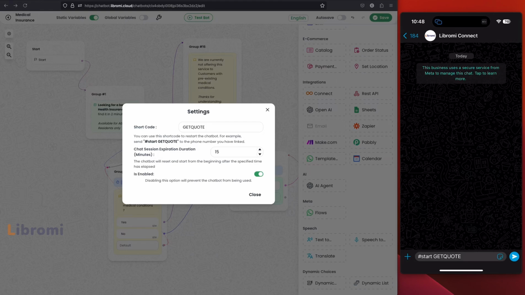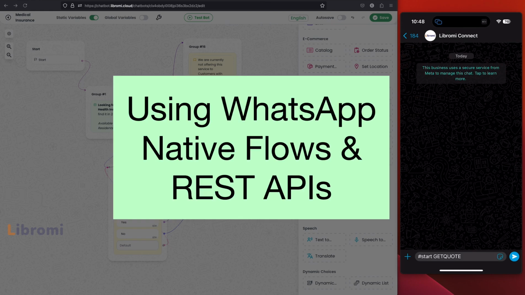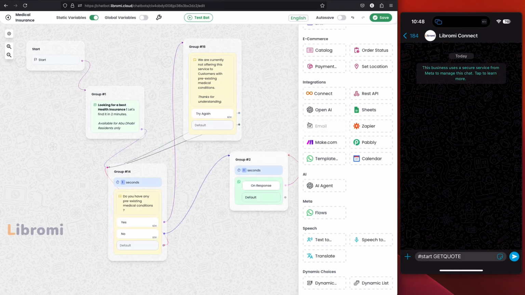In this video, I'm going to show you a chatbot which we built for our customer. After watching this video, you will come to know how you can build a very advanced chatbot and make use of Libromi's full potential. So this chatbot is created to generate insurance quotation based on the user input. While I'm showing how the chatbot works, I will show how I created this chatbot.